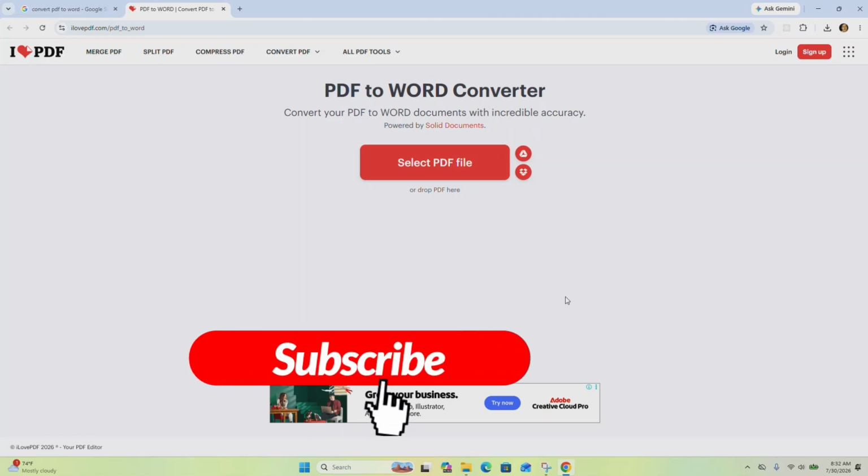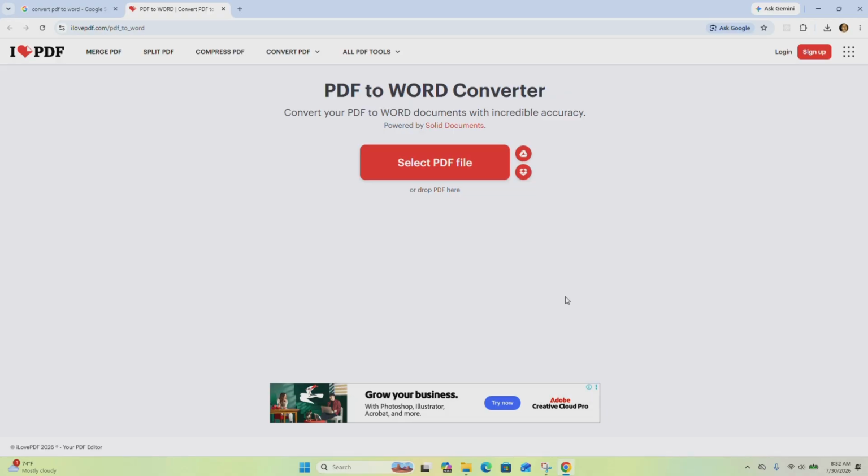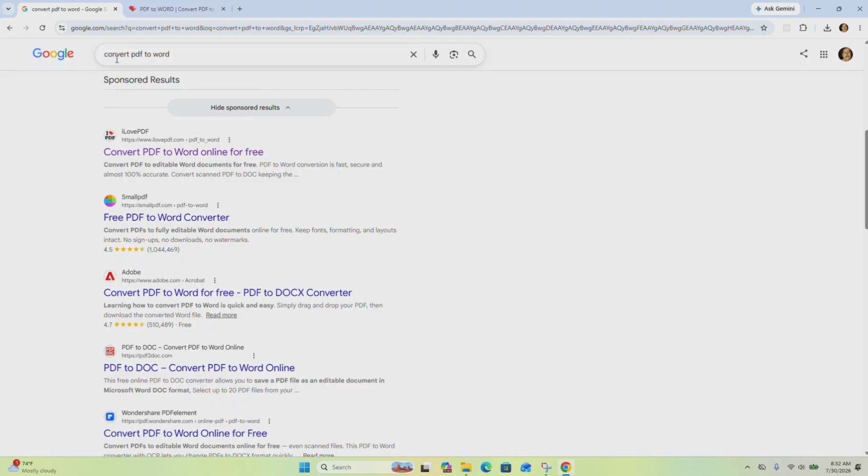So in this video, I'll be showing you guys how you convert your PDF file into a Word file. That's a Microsoft Word file. Very, very simple. So what you're going to do is hop on your browser, even if you're using a mobile phone, and then search this: convert PDF to Word.